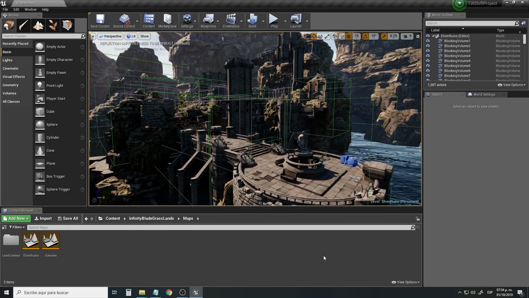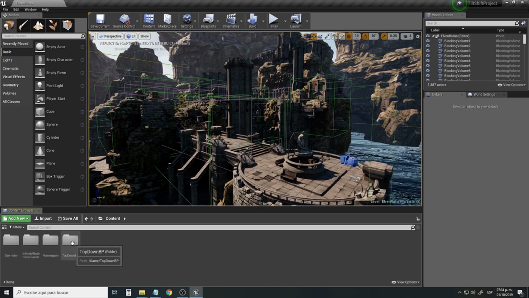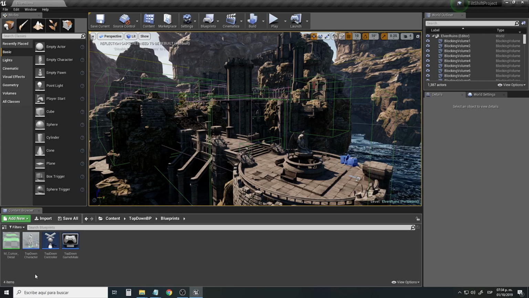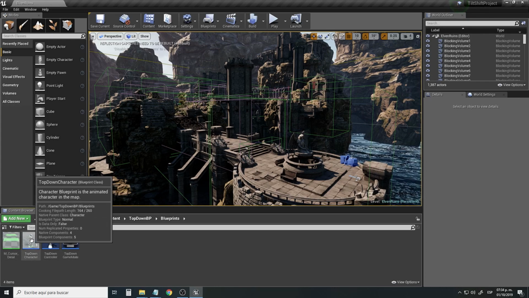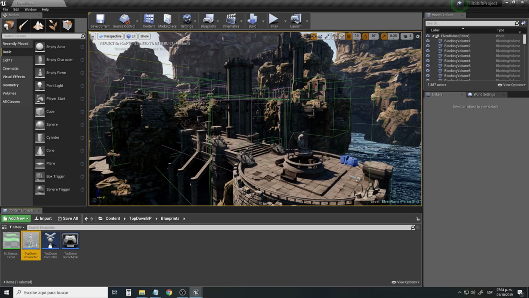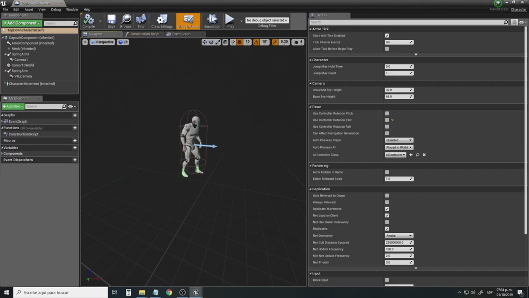Alright, now let's get started with the tilt shift effect. First of all, go to the content folder, then to the top-down BP folder, proceed to the blueprints folder, and double click on the top-down character. This is the character that we will use during this project.